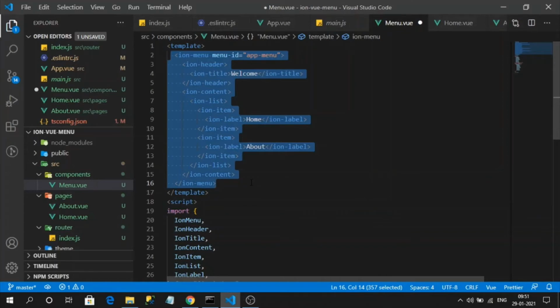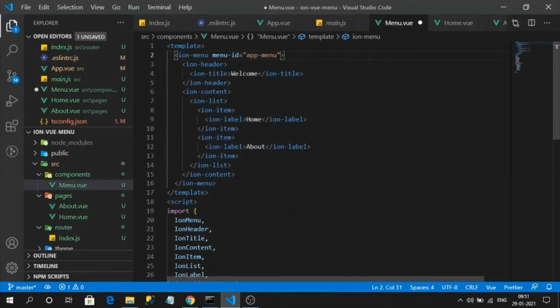And the next attribute I want to mention is contentId. I will name it as menu-content-area. So what is the purpose of this contentId? The contentId represents where this menu will be used.